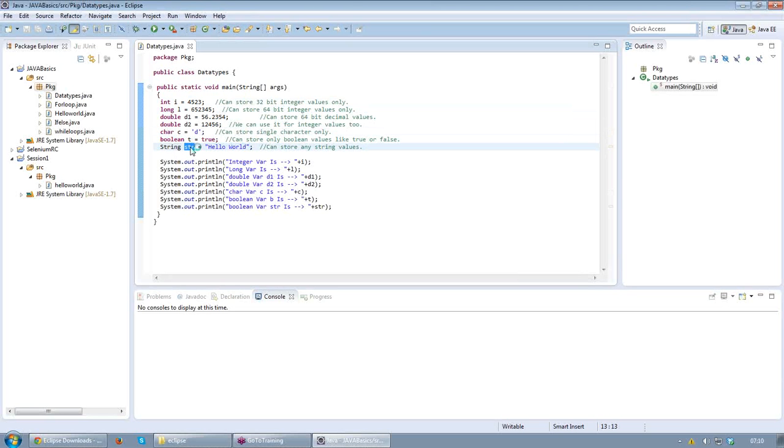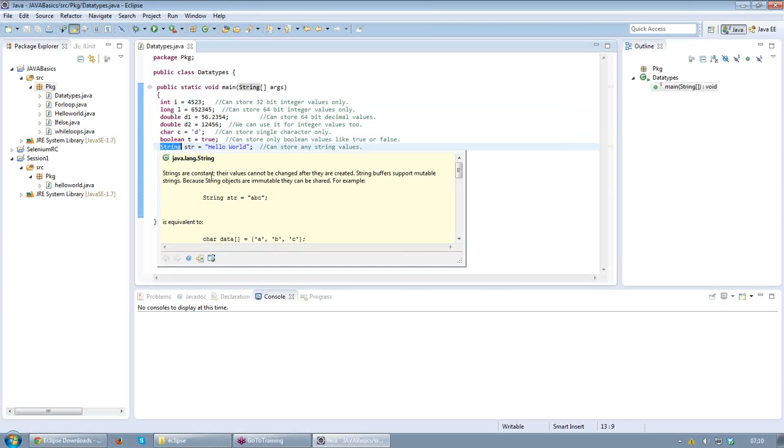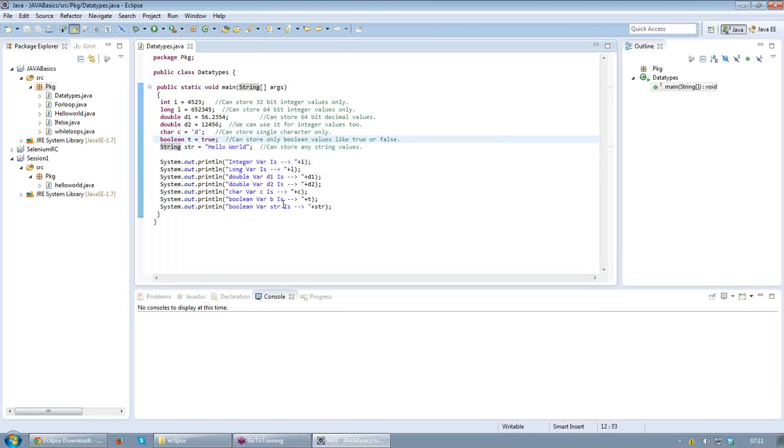So I have stored it in the string variable, and this is my data type that is supported in Java. You can see strings are constant, their values cannot be changed, and you can just define and declare it like this. Now I want to print each and every value on my console correctly. It should give the exact result as per the defined data type.